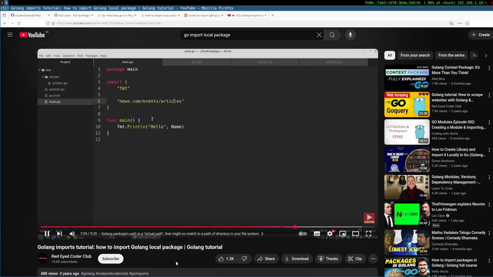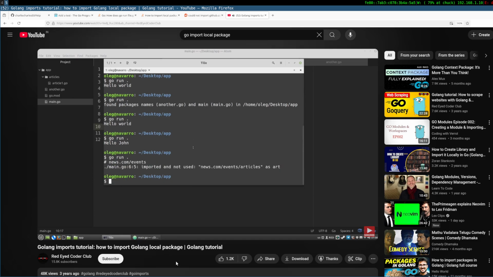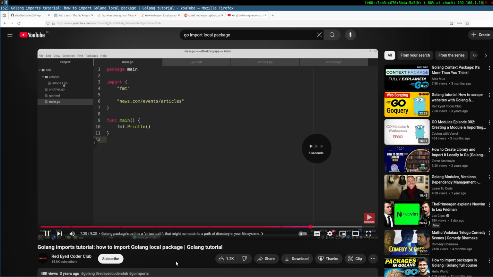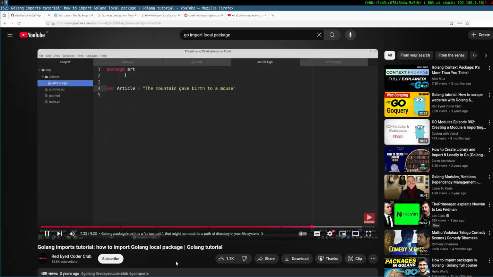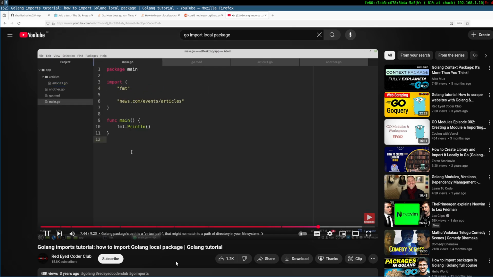So let's print an empty string, and let's run the code. And this time we can see the following error message: imported and not used. Okay, art.article. So, to use the article variable where it was defined.